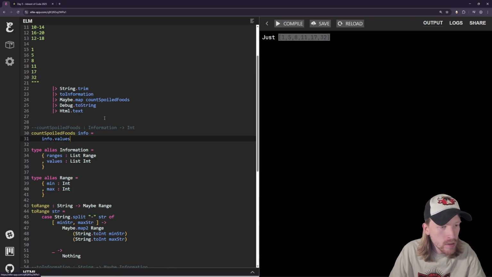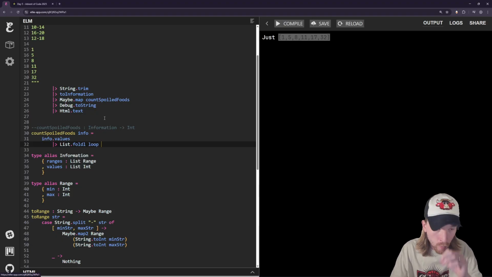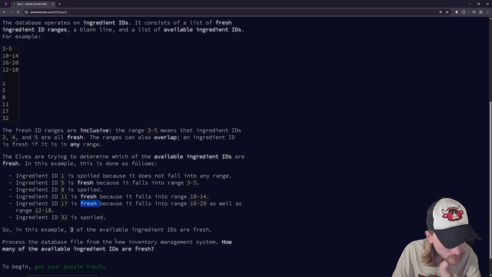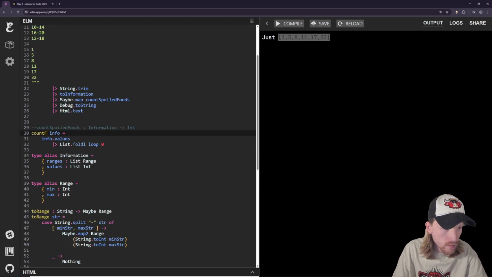And then what I want to do now is that fold L. I'm just going to call this loop. We're going to start with a count of 0. That's how many spoiled foods we find before we start looping. That's kind of our base value. Oh, we're counting fresh foods, right? Okay, how many are fresh? Count fresh foods.